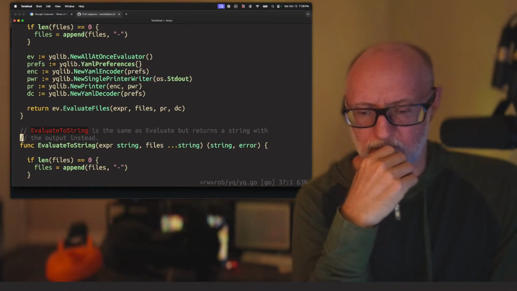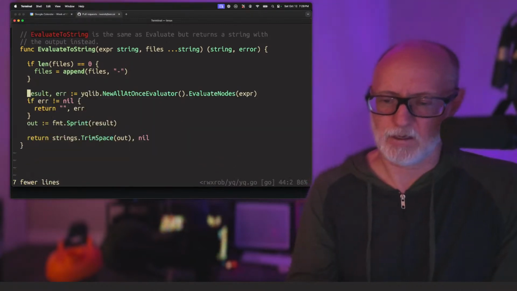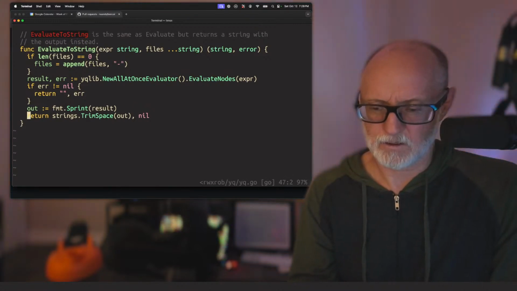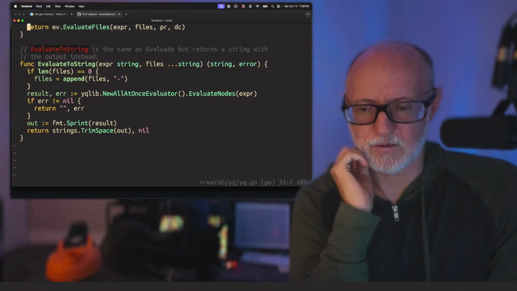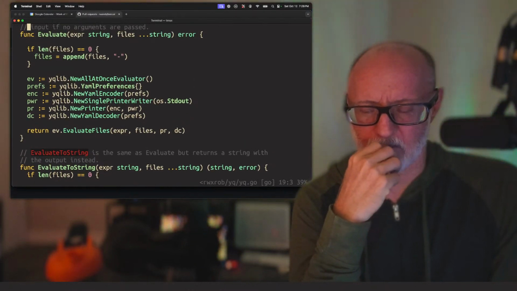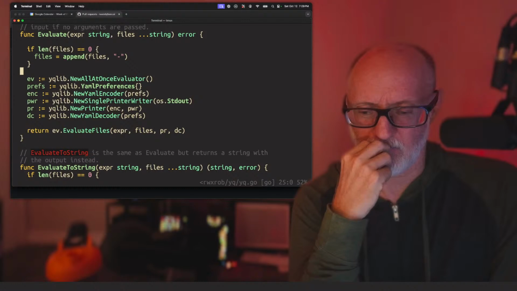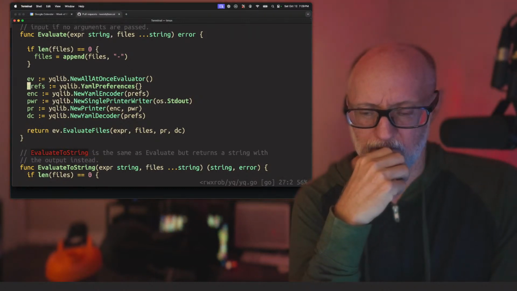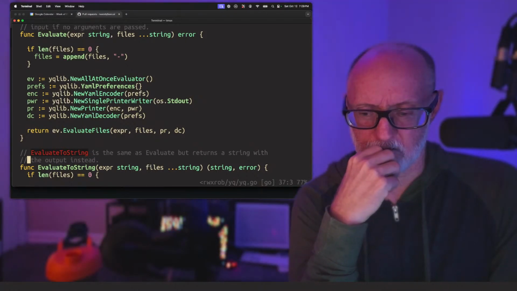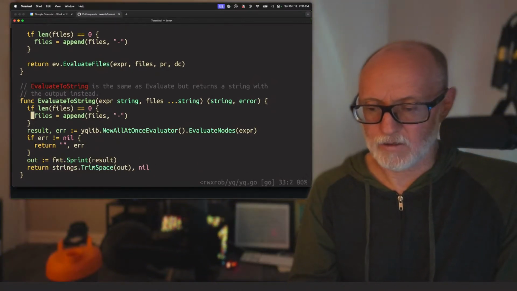Yep. Evaluate to string. Files equals thing. Get rid of that. Get rid of this. God, look at how much simpler this is. I don't even think I need to do a trim space, but I'm doing it anyway, so there. I don't think I need this either. Files. Evaluate files. Actually, I think I can do the same thing. Holy moly.